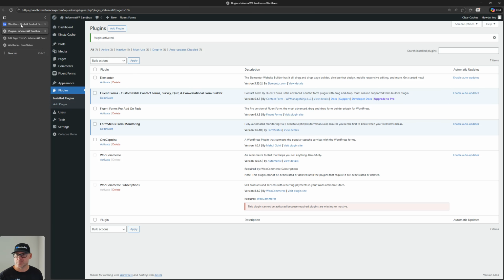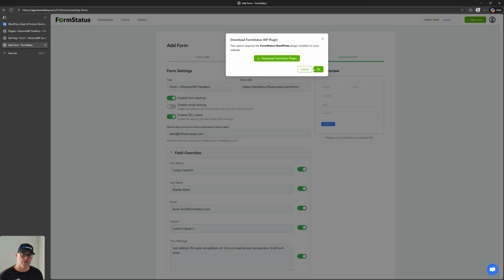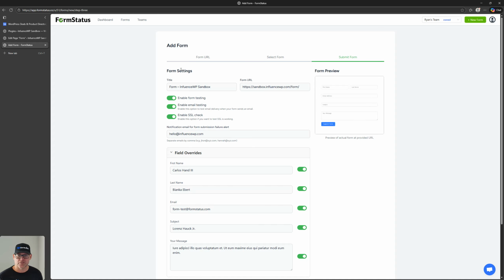Okay, so that is in there. Let's go back over here. Let's click OK on this notification. Okay, so now we have all three of the options checked. Notification email for form submission failure alert. So this is where it's going to try to send the email, and that's what it's going to monitor.